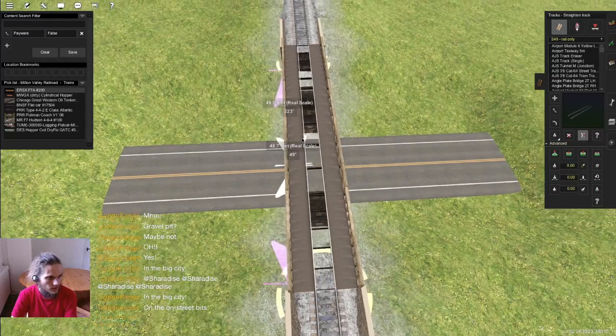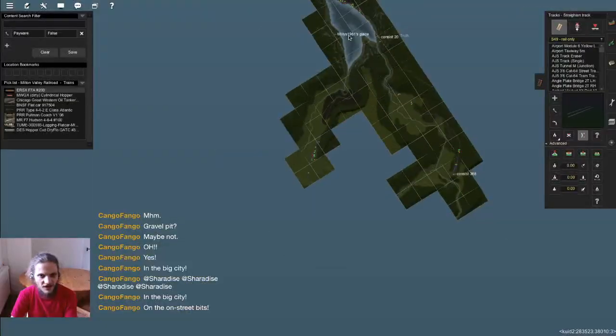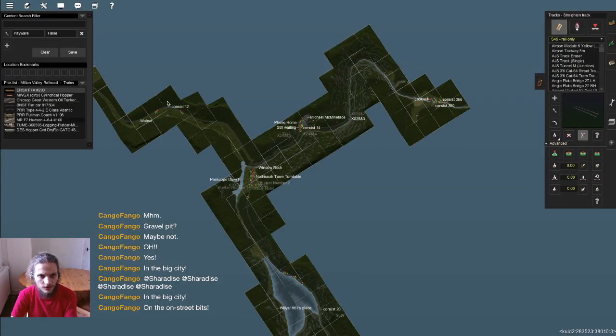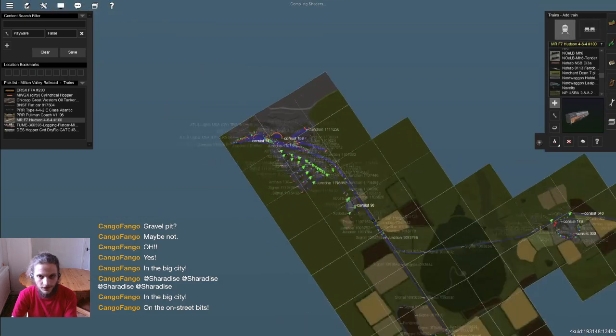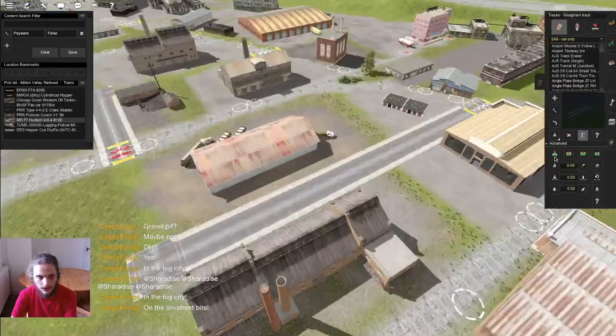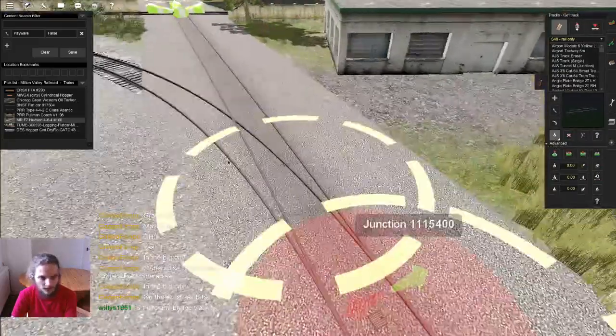Oh yes, in the big city. In the big city on street bits, I think that was just the normal tracks sunken into the ground. But I can check. Nope, that is just the normal track sunken into the ground.